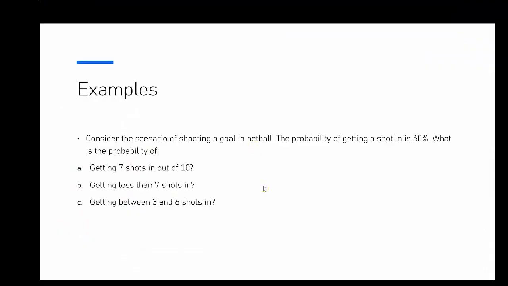Okay, so for our next example, we're considering the scenario of shooting a goal in netball. The probability of getting the shot in is 60%. So the first thing we're going to find is the probability of getting 7 shots in out of 10. First thing we want to think about here is what kind of probability we are looking at. It's a binomial probability scenario because you can either shoot the goal in or not. There's nothing in between. It's a yes or no type question. So that means we're going to find this probability by looking at either our binomialpdf or our binomialcdf function.